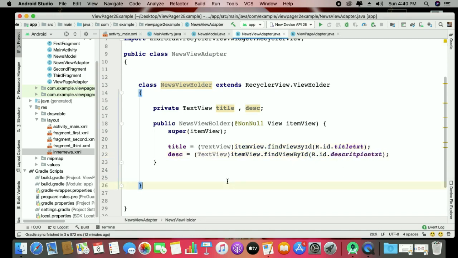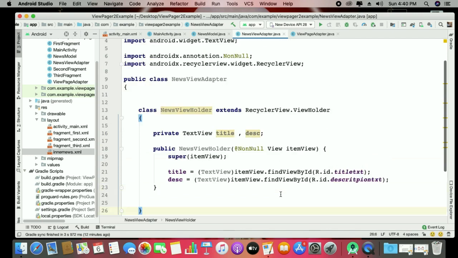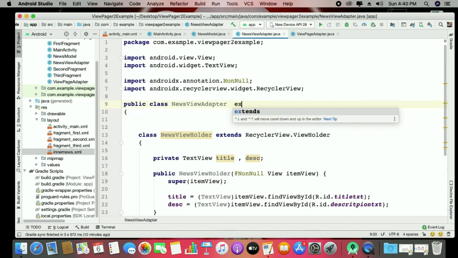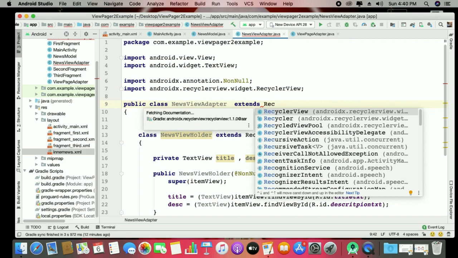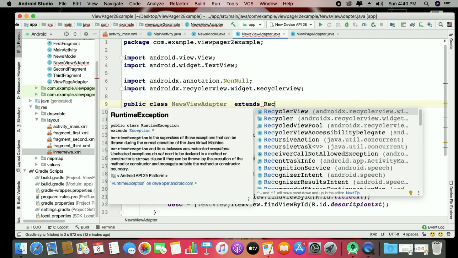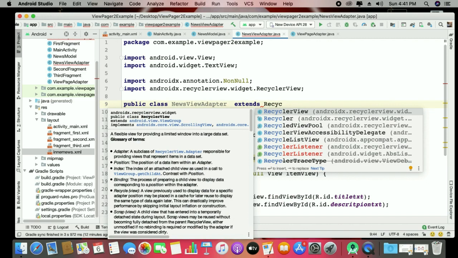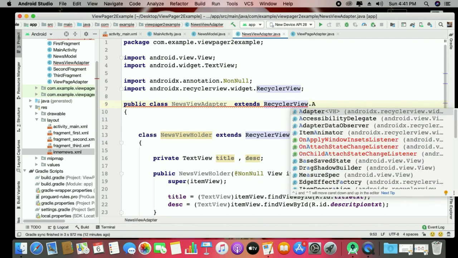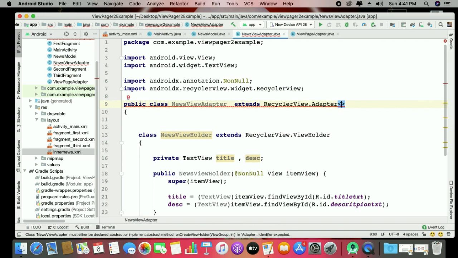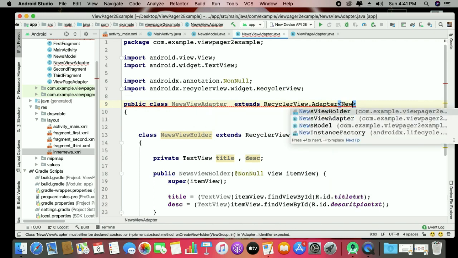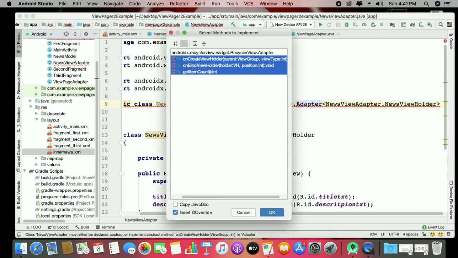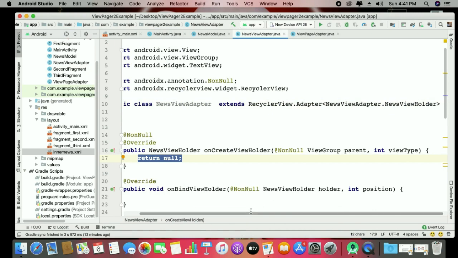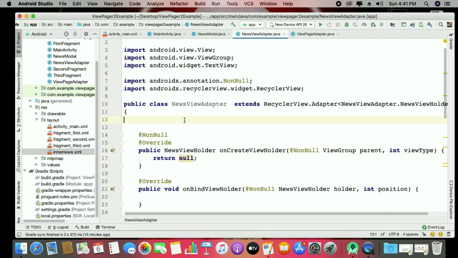So easy. I think you are heroes in making adapters, and everyone can implement these kinds of adapters very easily. Now we have to go with the RecyclerView.Adapter, and that adapter I need for the NewsViewHolder. Here you can press Alt+Enter and implement all methods. That's a good approach of working.